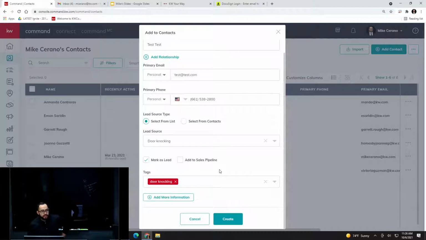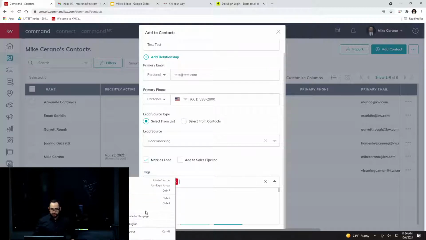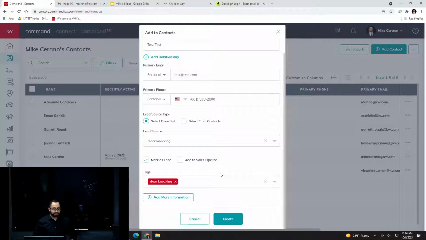Curious what the tags do for you. What is the purpose of tags? It's organization, so you're able to search for contacts based off of these tags in the future. So if you wanna know, okay, well, let me find all the contacts that I met, that I have labeled as door knocking, or from lead generation, or open houses. So this is for searches later? Yeah, that's for searches.